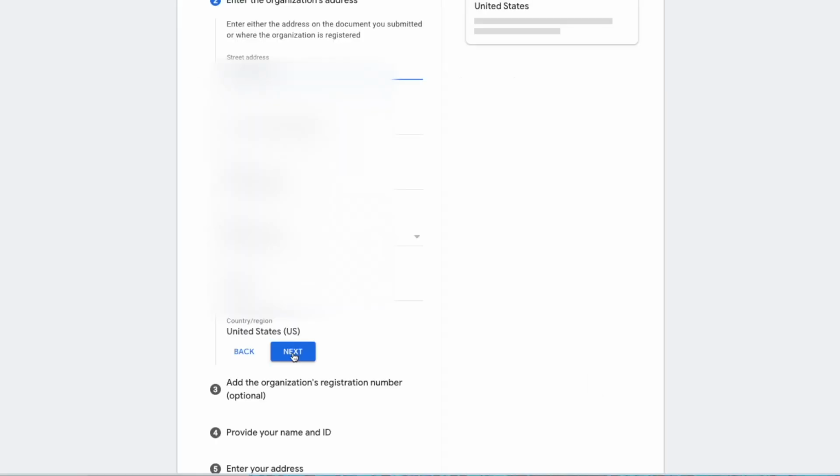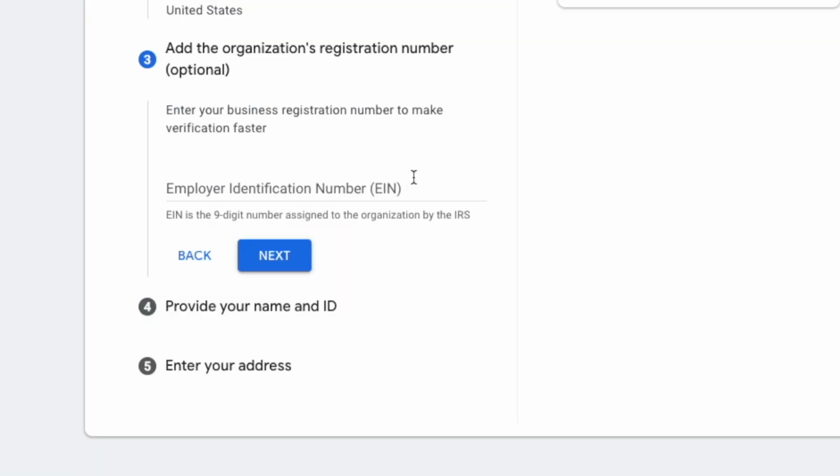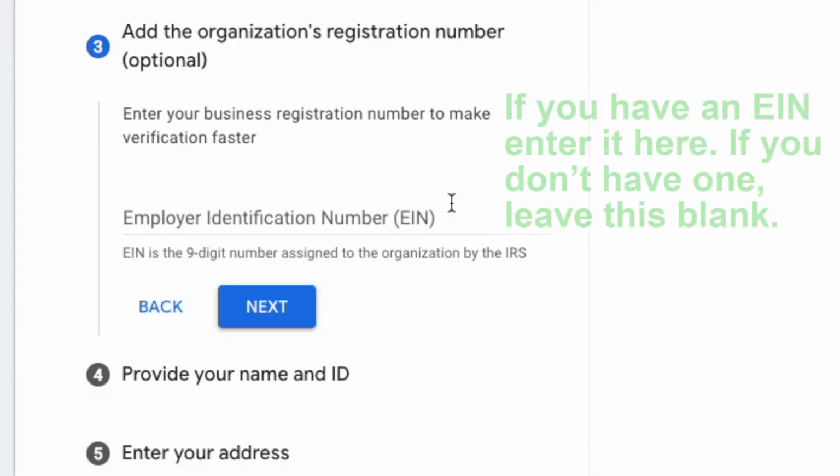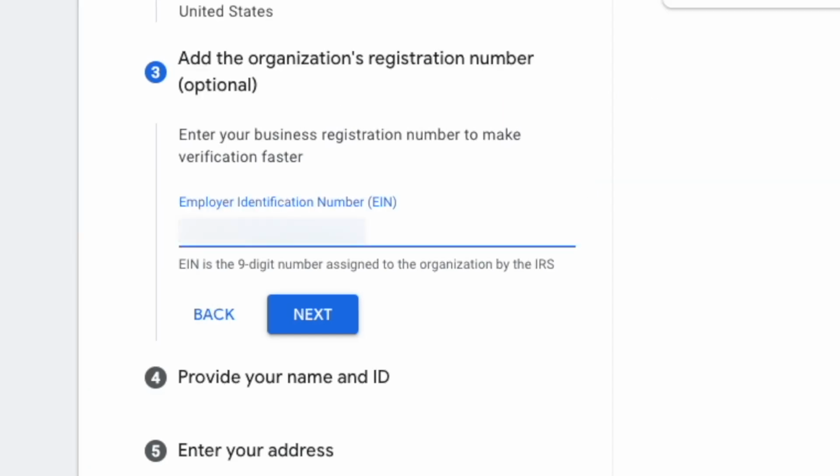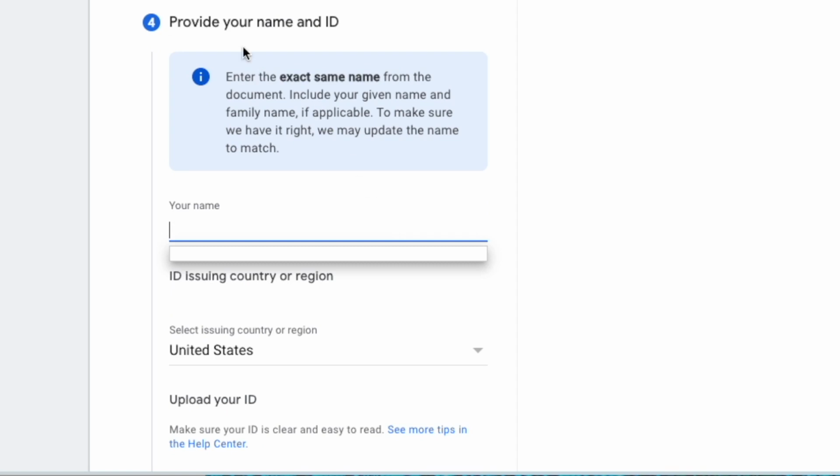So now my address is entered. I'm going to click next. Here where it says add the organization's registration number, optional, enter the number. Anything that says optional, just enter the information, because from my experience it will help the verification process go more smoothly. So here I'm going to enter my EIN, and then we get to the name and ID.